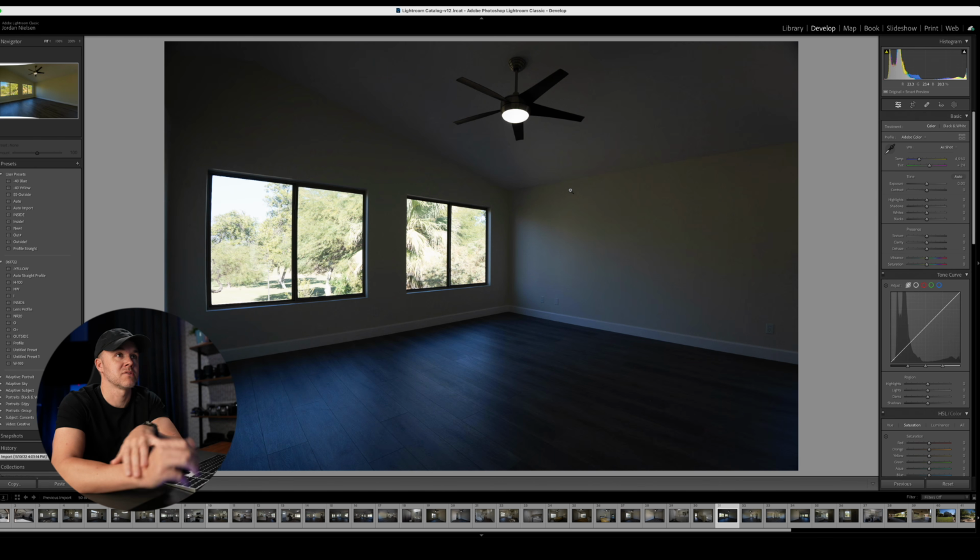Now you want to make sure your ISO settings are low. I think this one's at 100, f7.1 at 1/50th of a second. But yeah, you want your windows to have some detail out there if you're doing a single exposure. Typically we're shooting at -0.7 exposure value, because if you do 0, you're not getting enough information outside. If you go too dark, then the interior starts to fall apart when you boost the shadows.